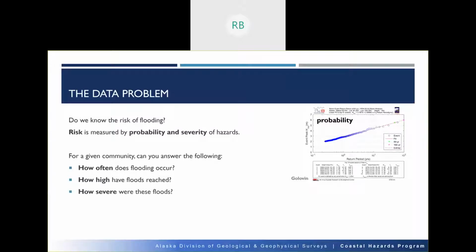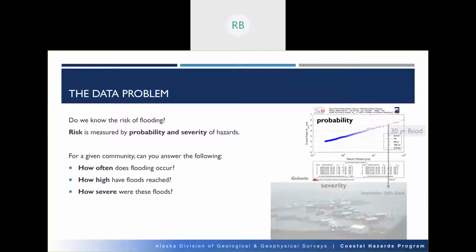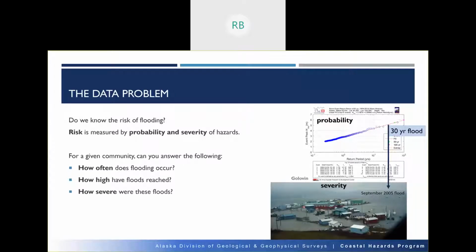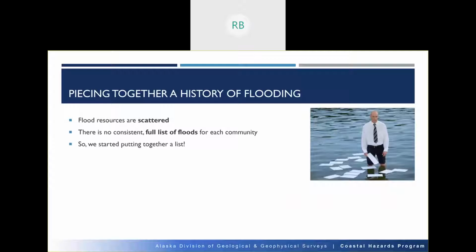But the other question is, how severe are these events for the communities specifically? So a flood might get so high that the community might be higher up. So you need to know what kind of impacts they actually have. And this was actually an offshore model near the community of Golovin. And the storm that they modeled as a 30-year storm is the one in the picture on the bottom here that flooded the entire lower part of the community. So that kind of information combined, looking at the probability of an event and the severity that it had, gives you an idea of the risk that they face.